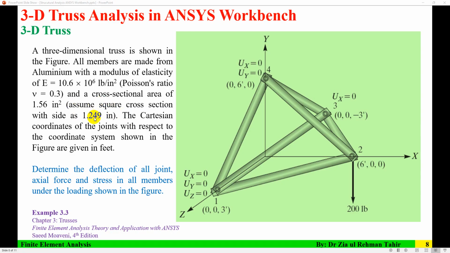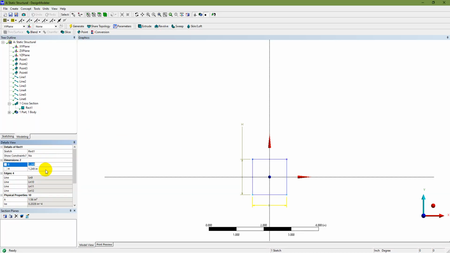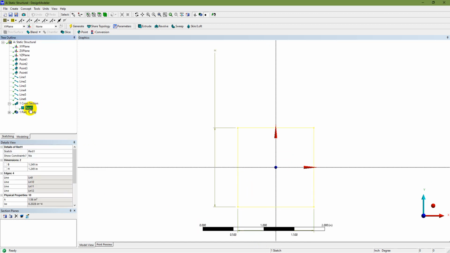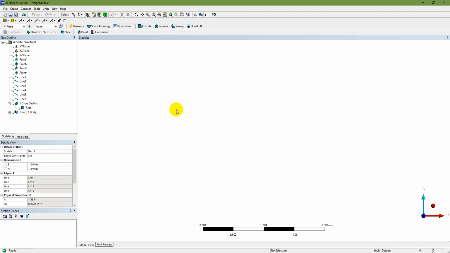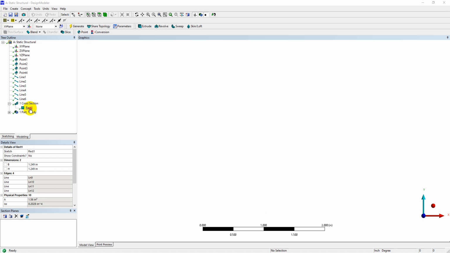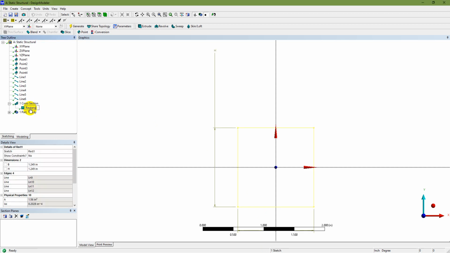So here the cross sectional area is 1.56 square inches, and I have assumed a square cross section with side 1.249. So each side is 1.249, and the total cross sectional area is 1.56. So then that is rectangular. I'm going to rename it and then generate. So now that rectangular cross section has been created.